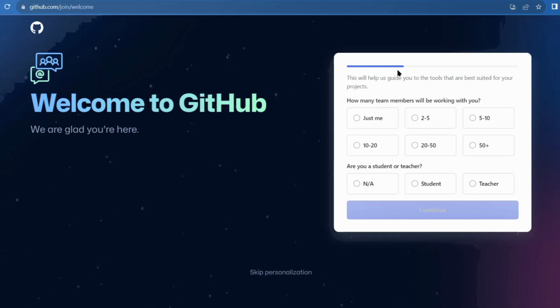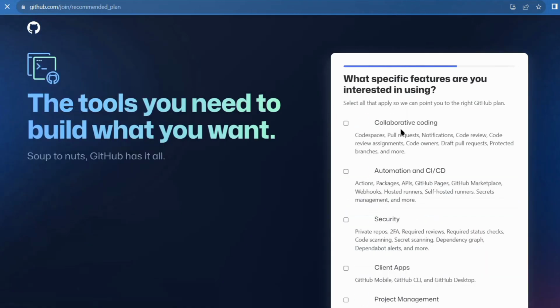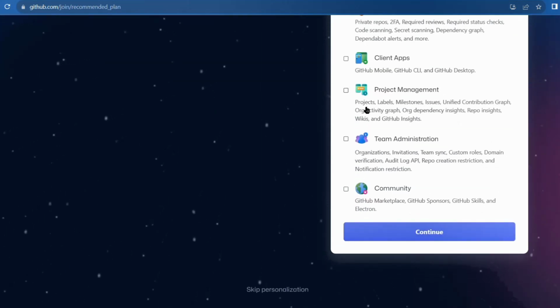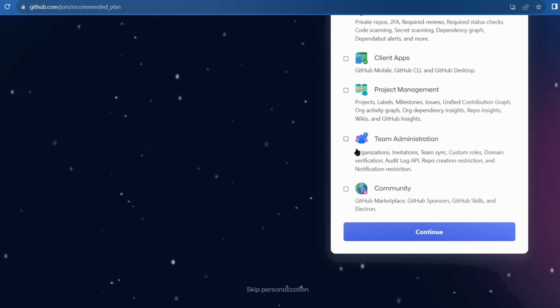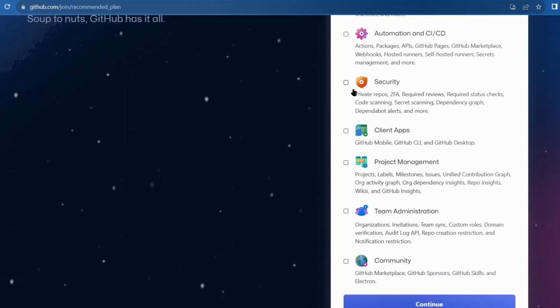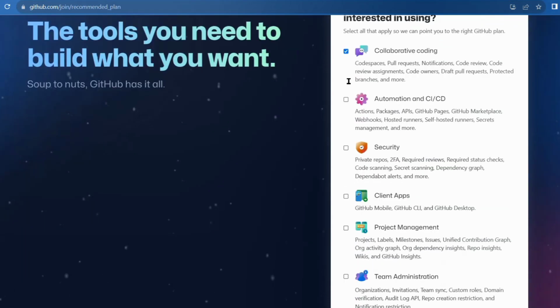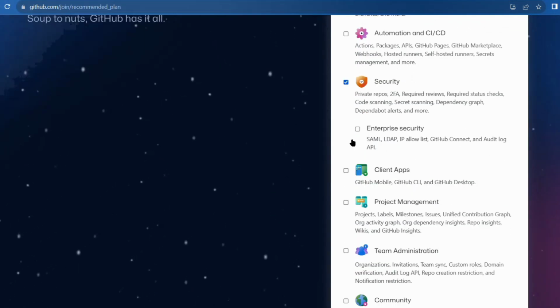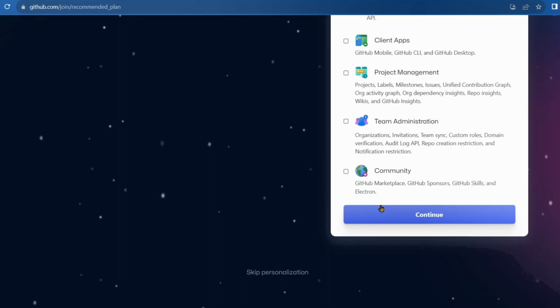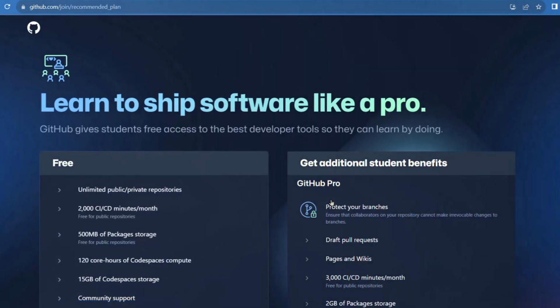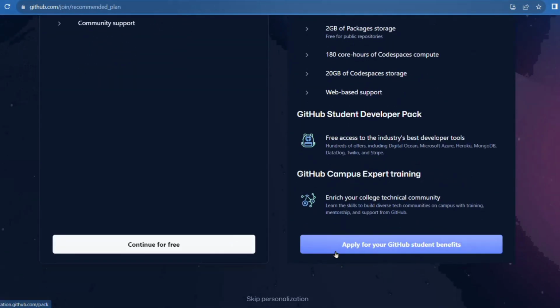And now this is another window. How many team members will you be working with? Just me, an individual. Are you a student? You can just continue as a student. Collaborative coding: you can select this, or it's not that necessary for you. You can press continue, and this is the free plan. You can also apply for GitHub student benefits, but right now we'll just choose free.